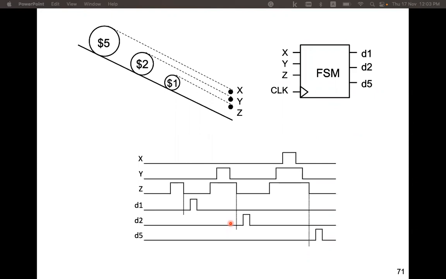And there are some more. So at S1, if Y goes too high, then it goes to the next state. And so on. The rest is for you to figure out yourself.